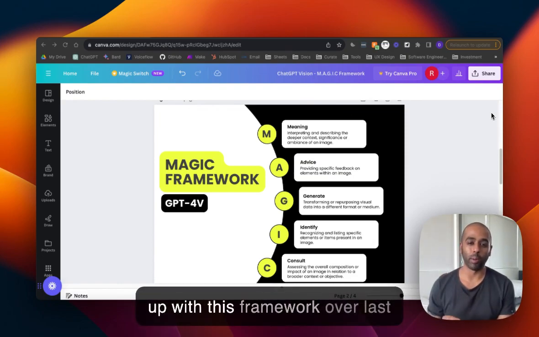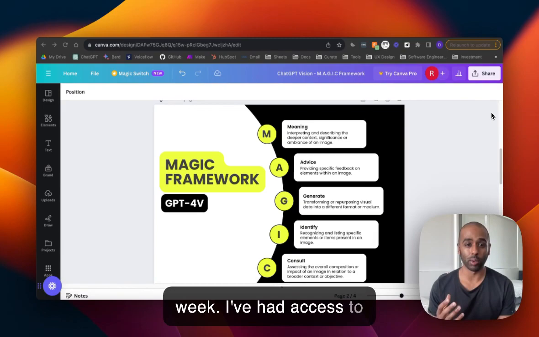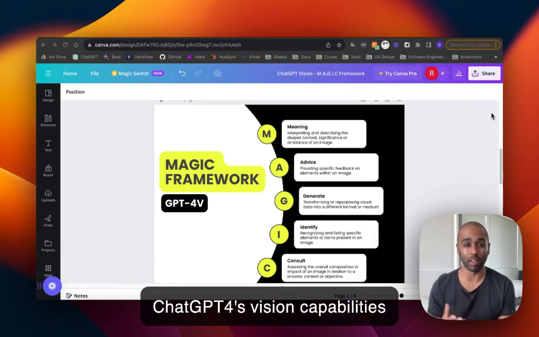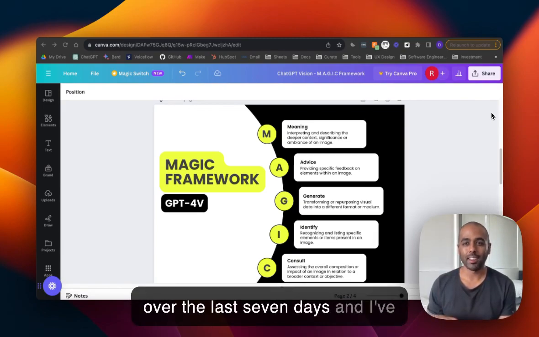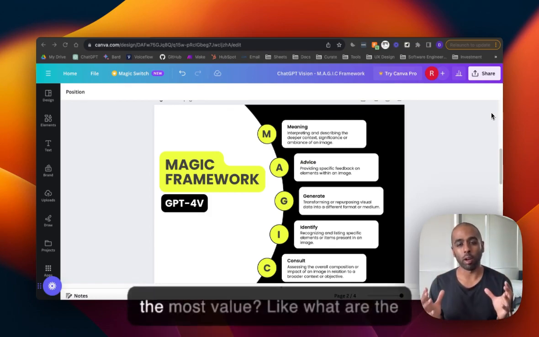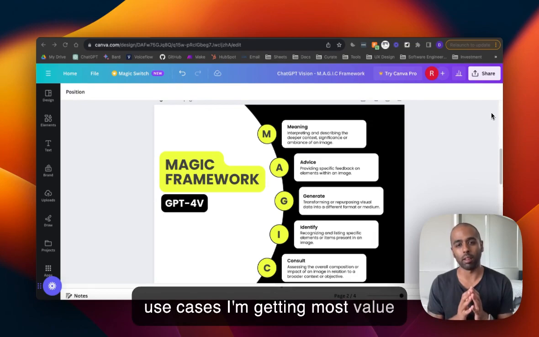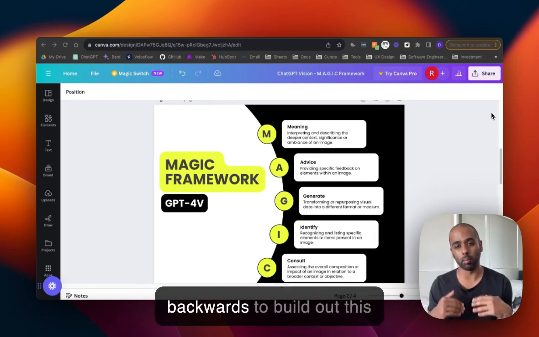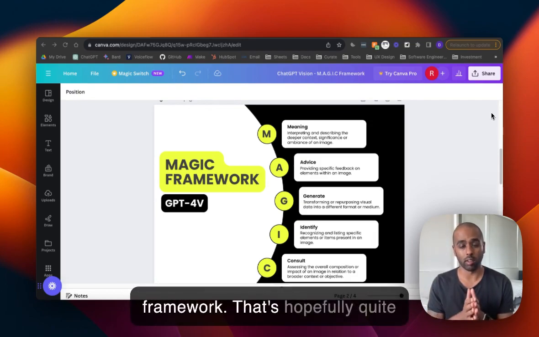I came up with this framework over last week. I've had access to ChatGPT-4's vision capabilities over the last 7 days, and I've done hundreds of use cases, and then I thought, where am I deriving the most value? Like, what are the use cases I'm getting the most value for? And that's kind of how I worked backwards to build out this framework. That's hopefully quite easy for you guys to remember.